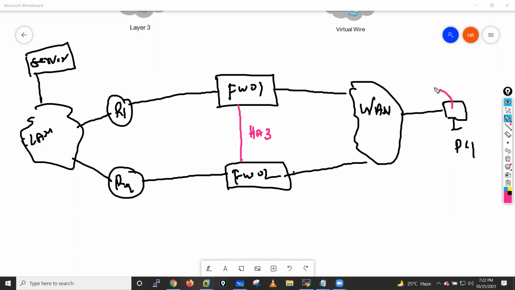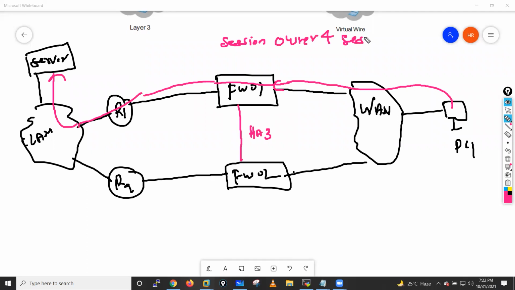So the packet comes to your firewall 1, and he will forward this packet till this server. And let's suppose firewall 1 is your session owner and he is also the session setup. Okay, both things are done by firewall 1 only.